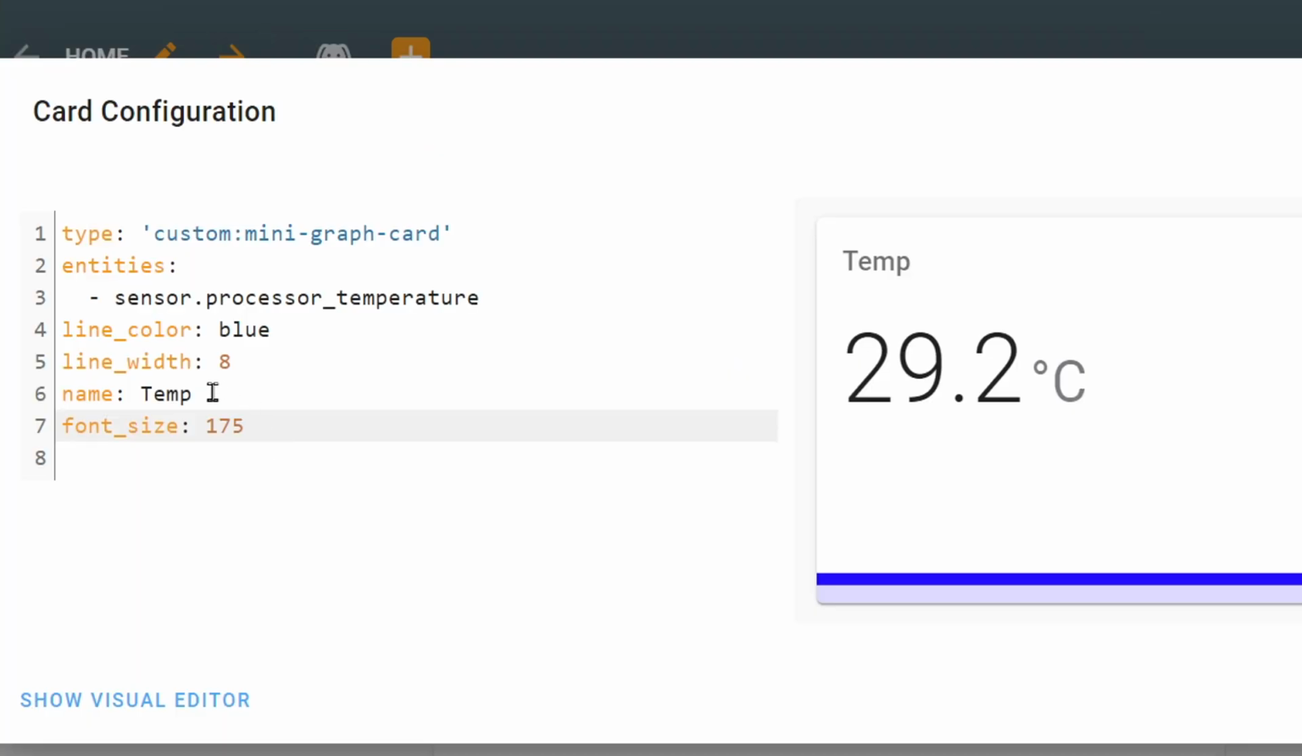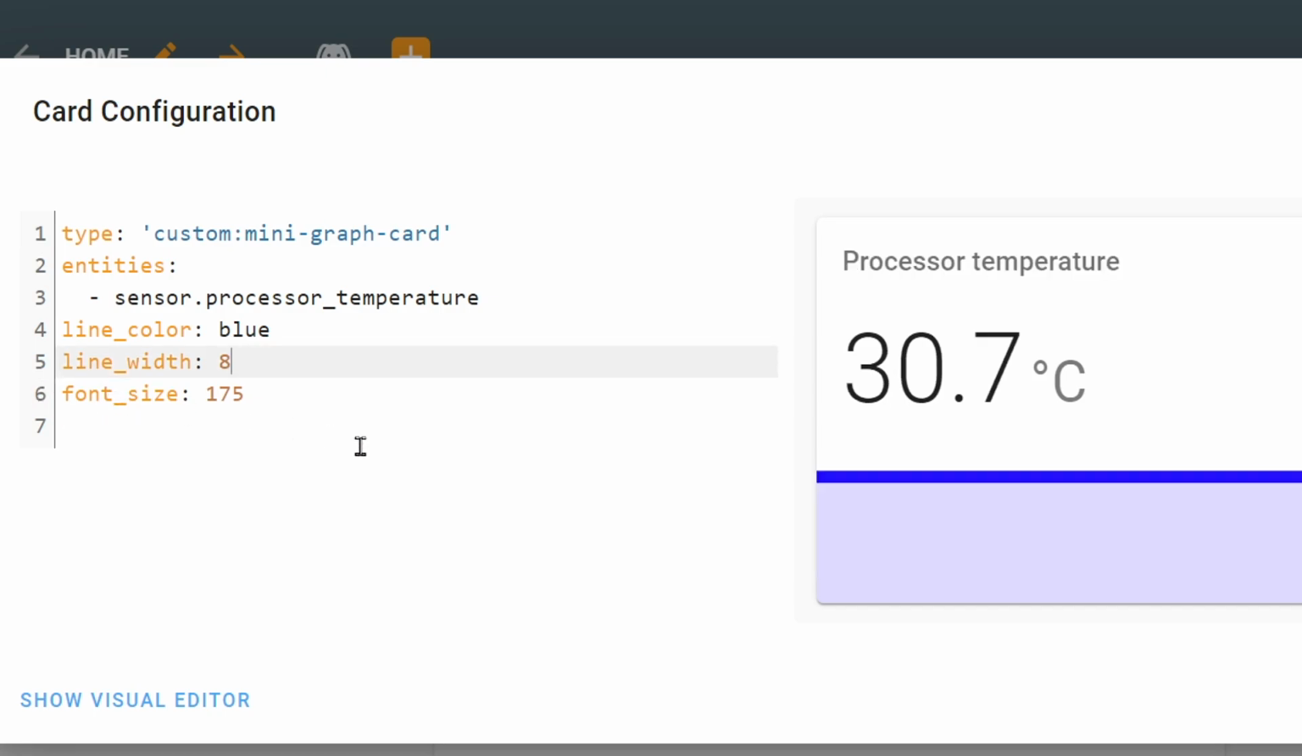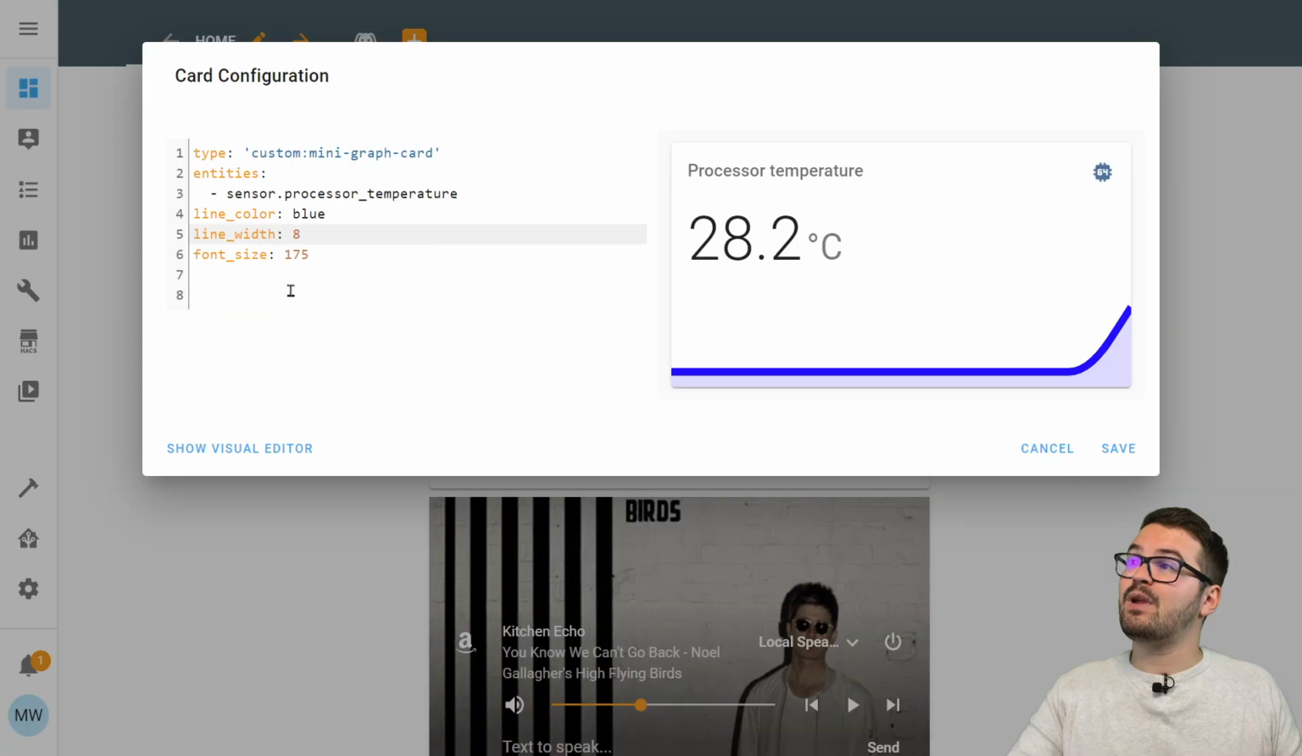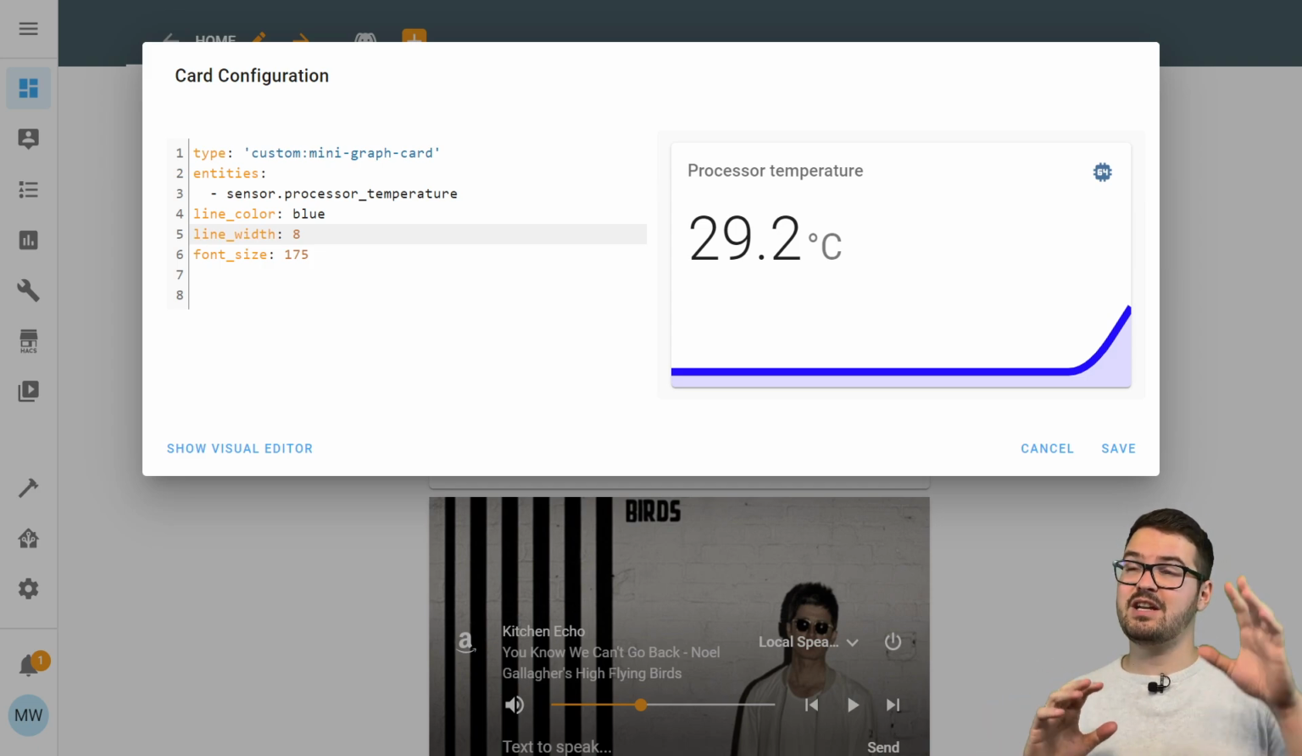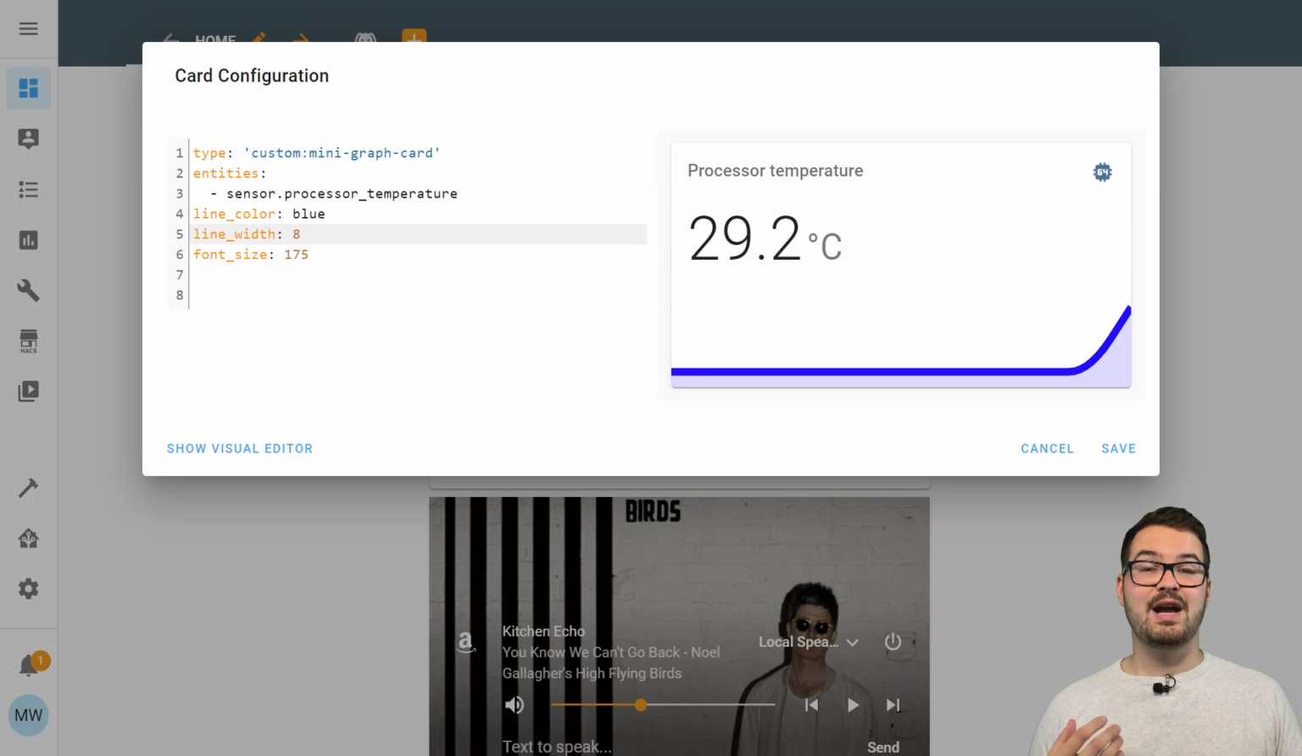The name property here is optional, so if I didn't have this, it would just use the default name of whatever entity I'm displaying, which happens to be the processor temperature. I could also adjust the line width here if I wanted to, so I could make that bigger, or I could change the color of the line. It's all super customizable, and it's super easy to just change bits on the fly and just see the visualization just on the right there. And when you're done making your changes and you're happy with your final card, you can just click save there.